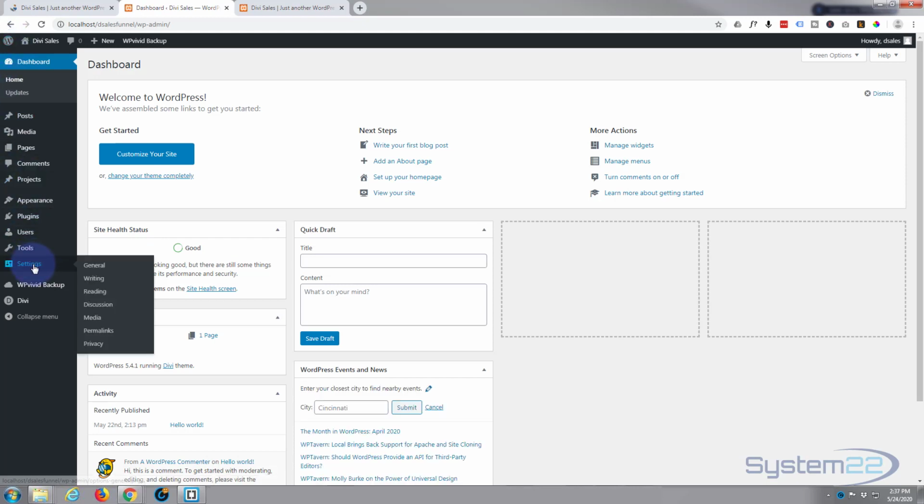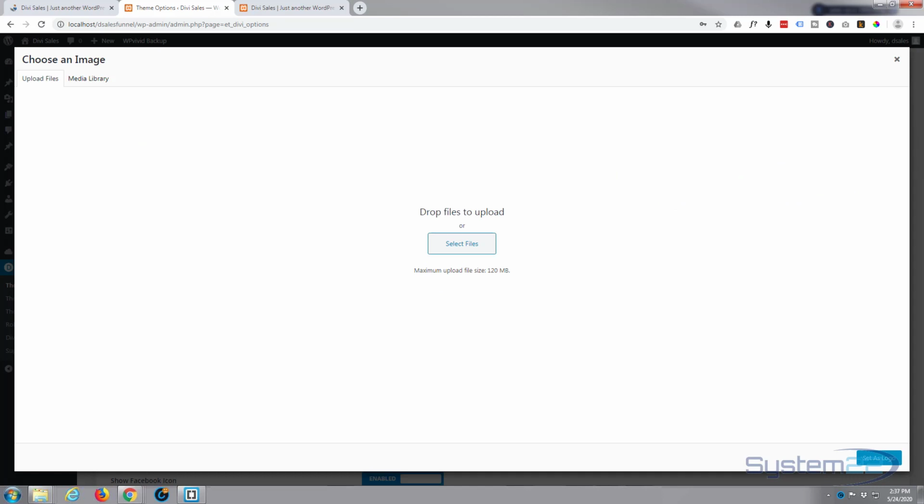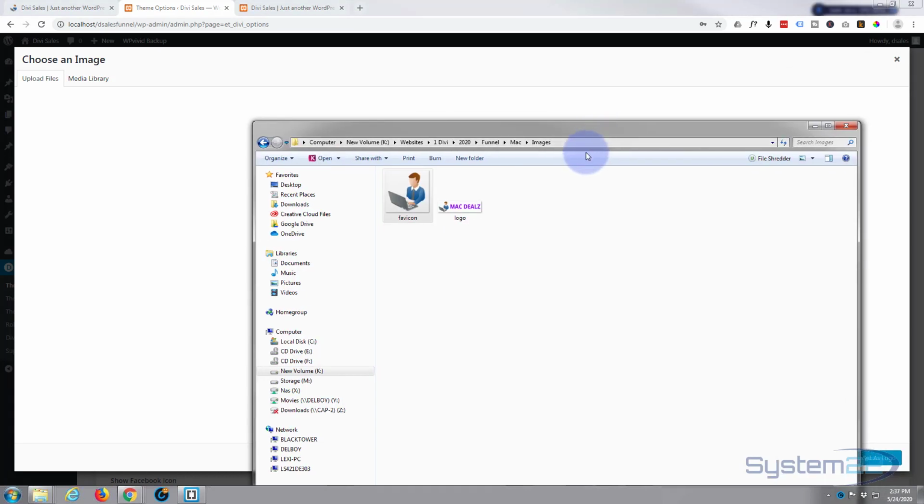Let's go back down to Divi and go to the first tab, the theme options right here. Under the general tab, under the first entry, you'll see logo. So let's upload a logo. I've got a logo and a favicon over here. Logo is 368 by 100 pixels tall, and the favicon is 512 by 512 pixels.